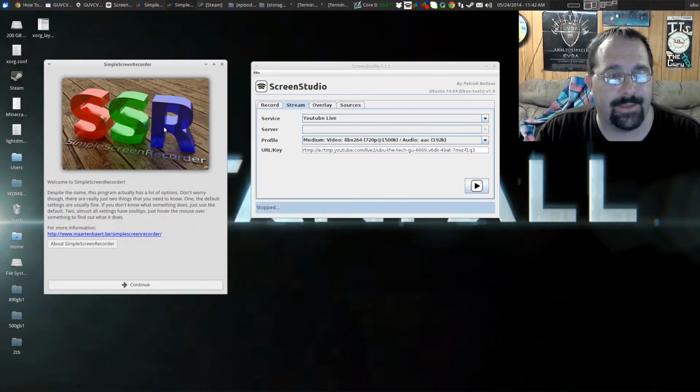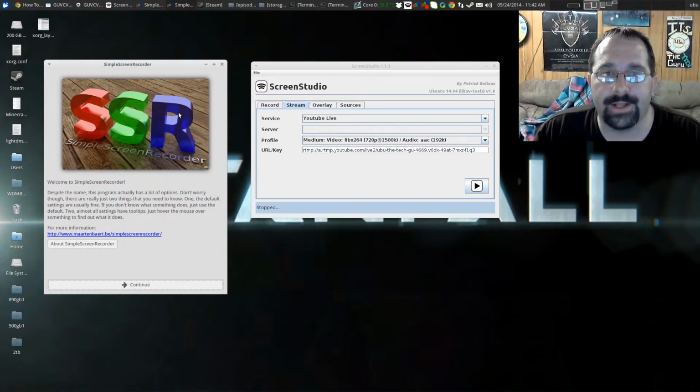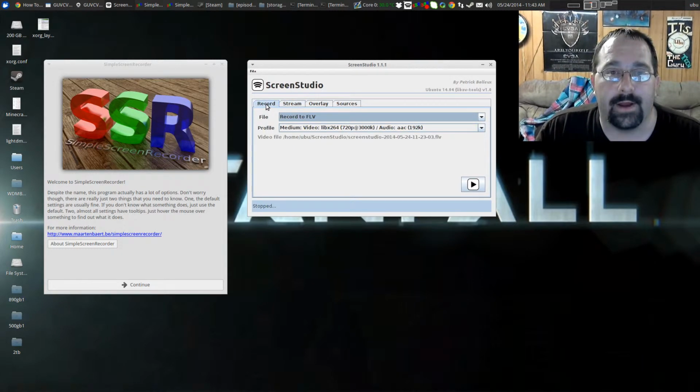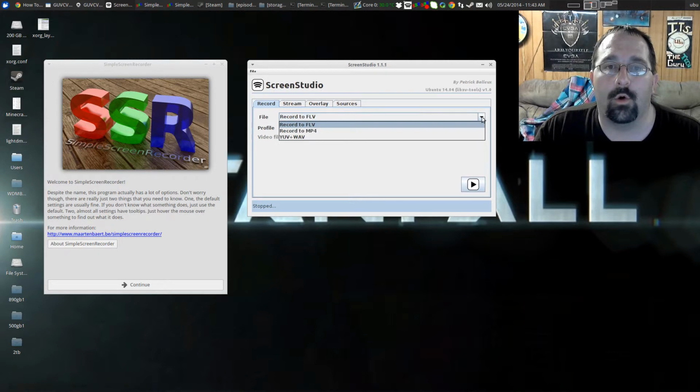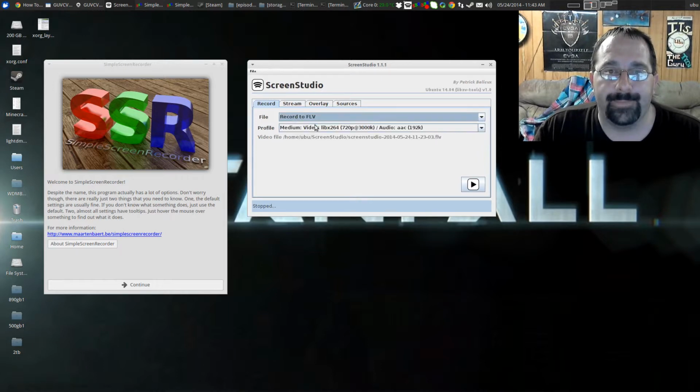I pointed out the things that I like about it and the things that I think are downsides to it. Now let's look at Screen Studio. So Screen Studio, as I said, is Java-based, and both of these have active development occurring, so that's a great thing. But here you can either choose to record to FLV file, or record to MP4, or record to YUV plus WAV. Since we're talking about live streaming, we'll leave it at record to FLV.